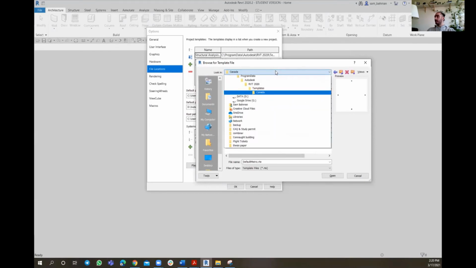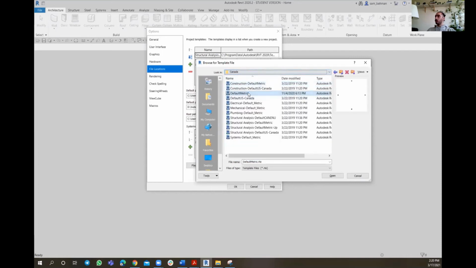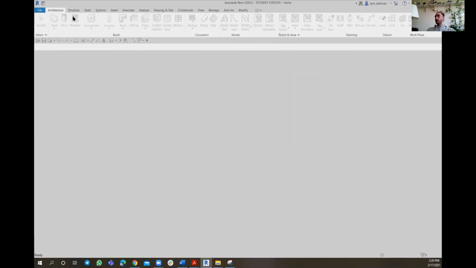And here is the address, if you guys lost track of that. You can go through this address if you have Revit installed on the default path, which is C, ProgramData. Once you're there, make sure to choose Default Metric, and then you can scroll that up and put it up there to make sure that it's available at your very first click. Once you do that, you can go ahead and click on OK.